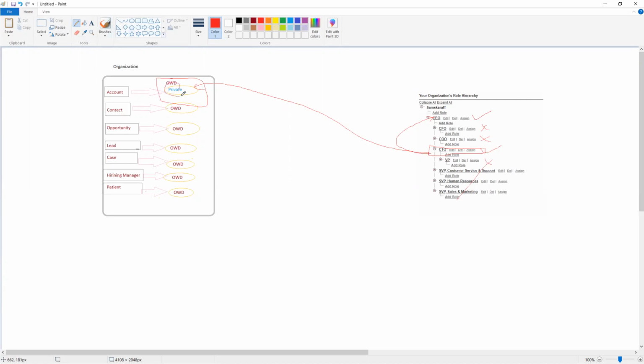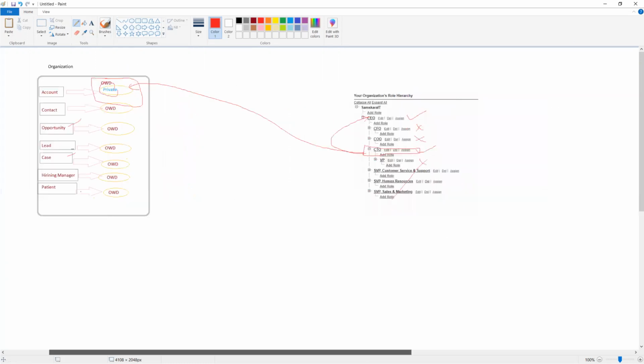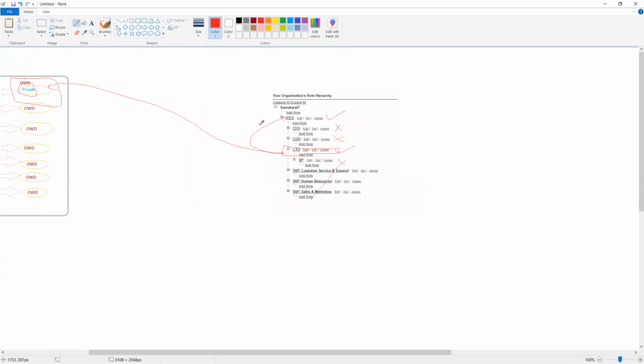Whenever it changes to private, opportunity and case will be changed to private. So we are changing the OWD here. Role is here, and each role is associated to the users.